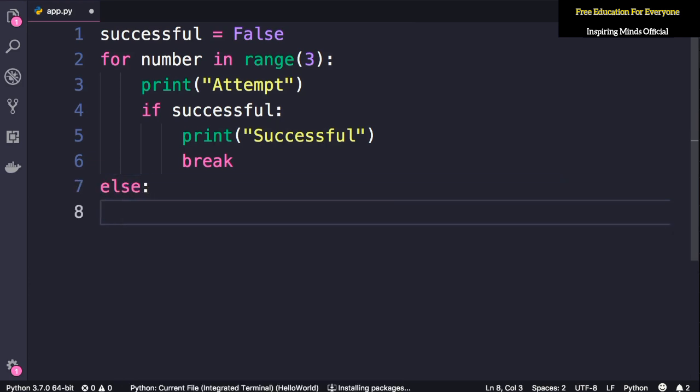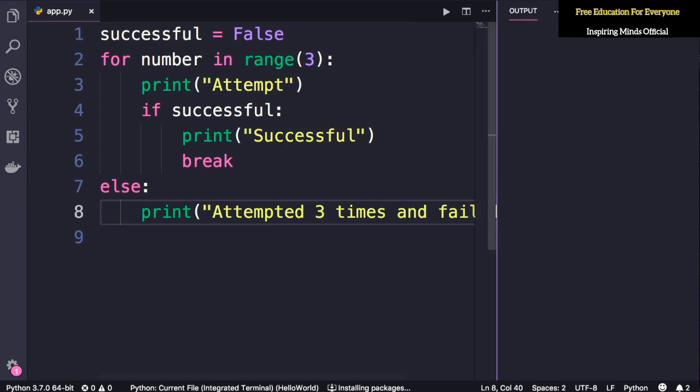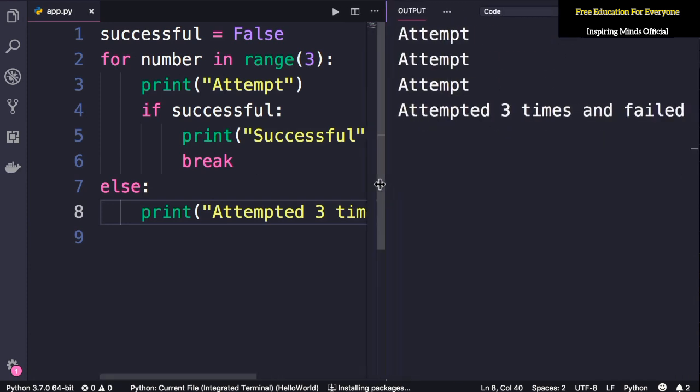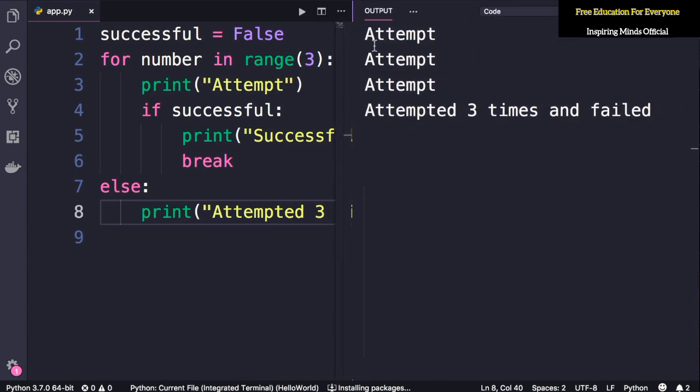What we put under this else statement will only be executed if this loop completes without an early termination. So if we never break out of this loop, then the else statement will be executed. So here we can print a message like attempted 3 times and failed. So run the program. See what we get. 3 attempts followed by this message, attempted 3 times and failed.